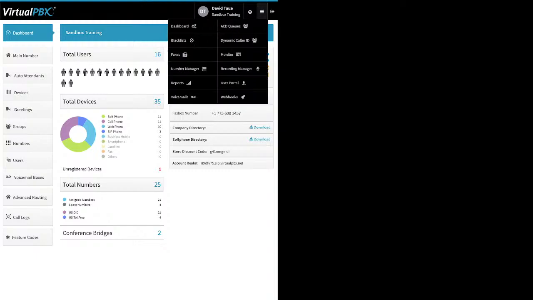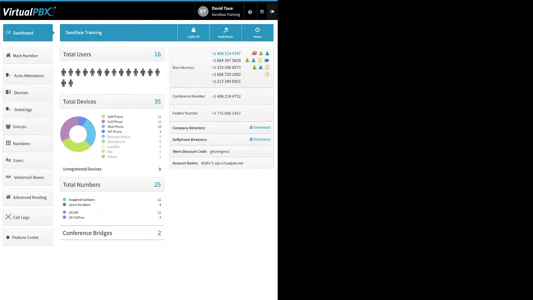Here is the menu icon. We sometimes refer to it as the hamburger icon, right? Just these three horizontal lines. And these are other Dash features. Now, we're on the dashboard, which is where we'll be for most of the training. But then these other features we'll get into. Some of them, like ACDQs or dynamic caller ID, are either plan specific or have an upgrade fee associated with them. So I'll try to make sure to highlight that. And then there's a little logout icon here.